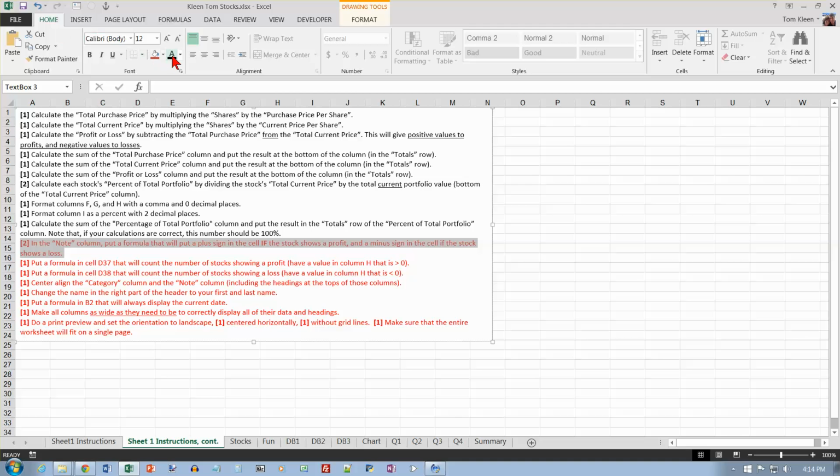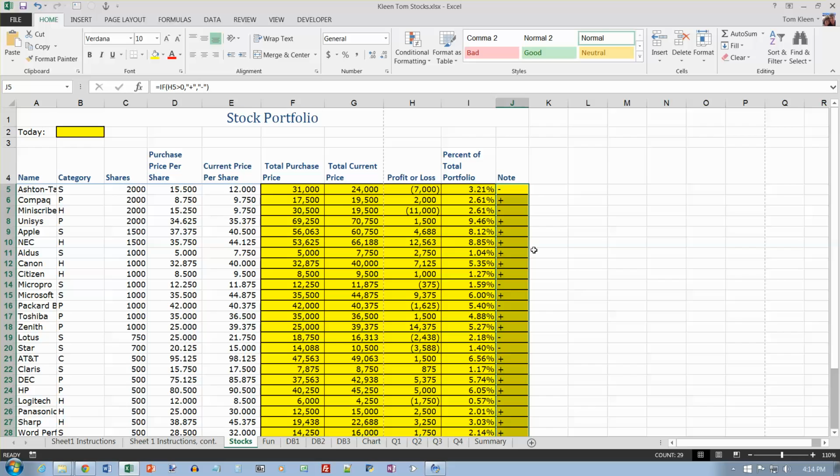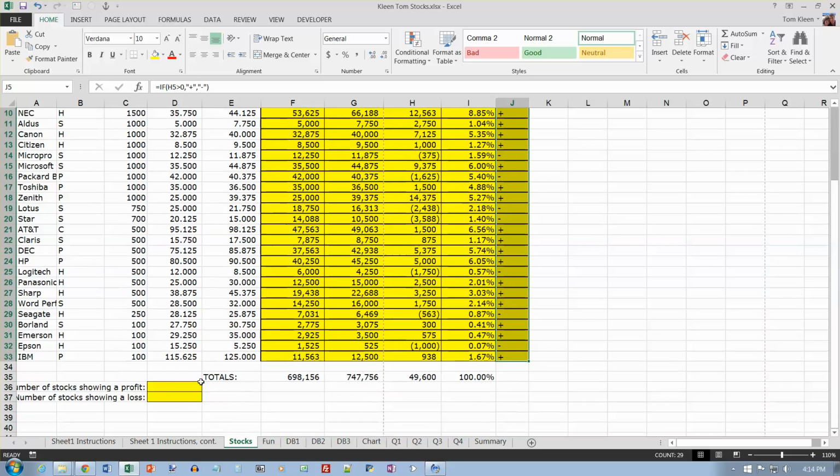And put a formula that will count the number of stocks showing a profit, and another one that'll show the number of stocks having a loss. Okay, and there's 2 ways to do that actually. Actually, there's more than 2. But that's going to be the COUNTIF function down here.